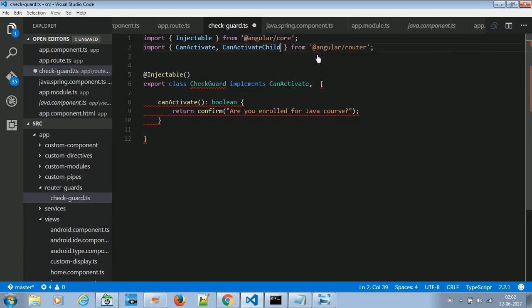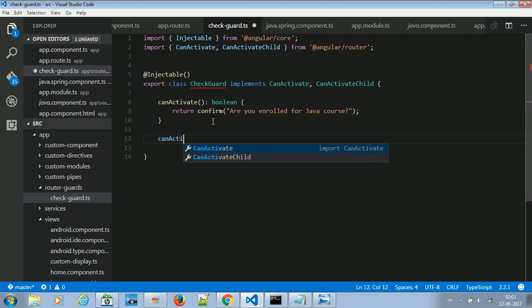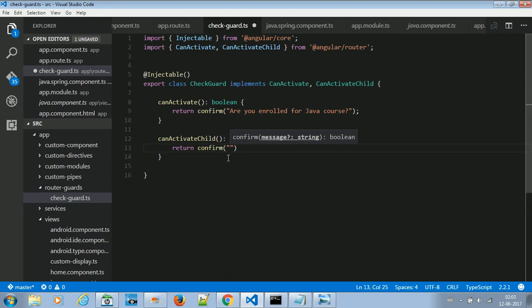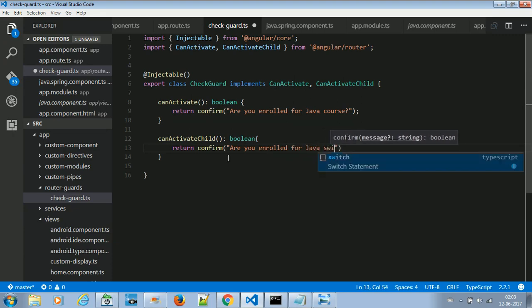So let me import this, and it will just implement another CanActivateChild, and then I'll implement that CanActivateChild. Okay, then it will also return a boolean the same way. Okay, and here also I'll say return confirm: Are you enrolled for Java Swing and Spring? So it will return accordingly whatever a user has chosen. Okay.